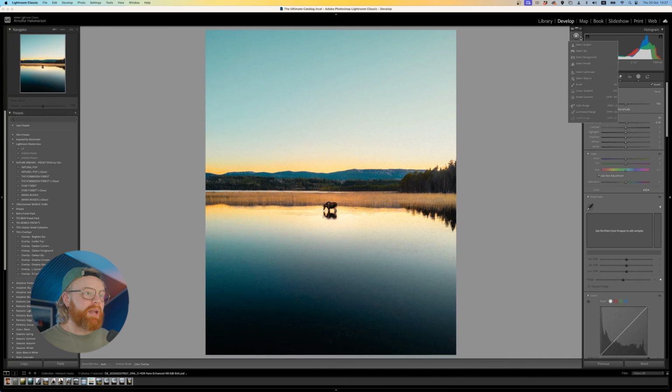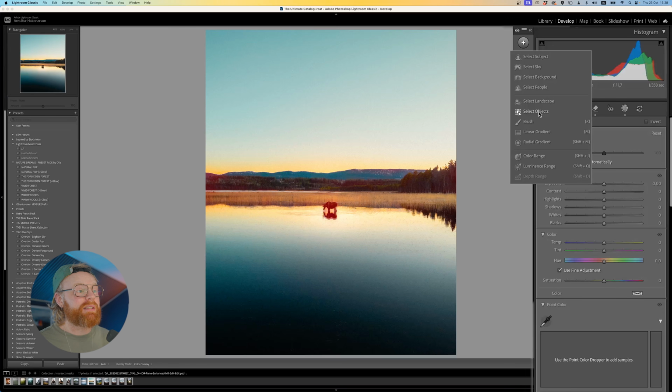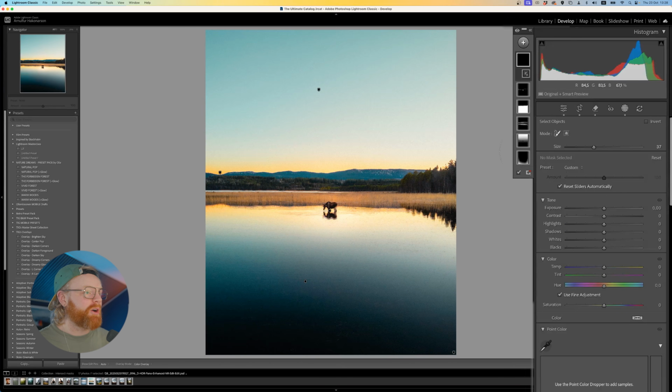Now, I'm not going to go into detail on everything like select subject, select background. If you select subject, it's just going to select the subject, what Lightroom thinks is the subject. And all of these select options, you understand. It selects a mask really quickly. Play around with it and figure it out. What I want to go down here is, we can do select object first. Select objects is super cool.